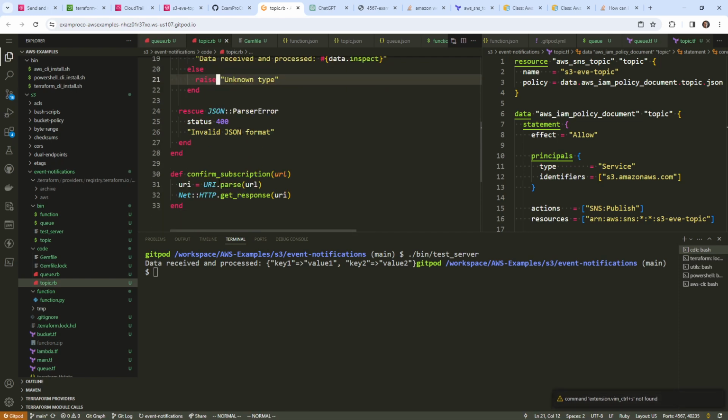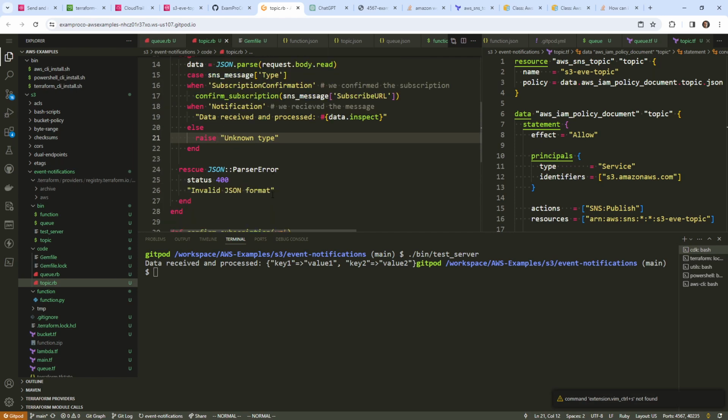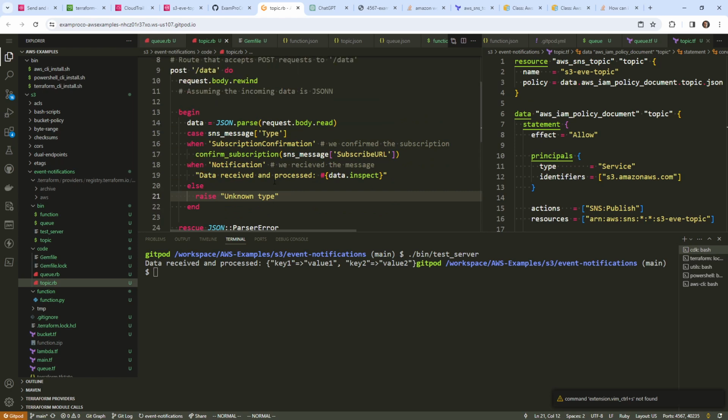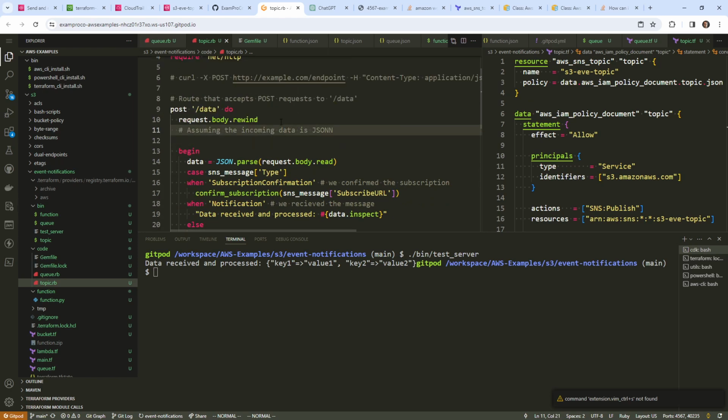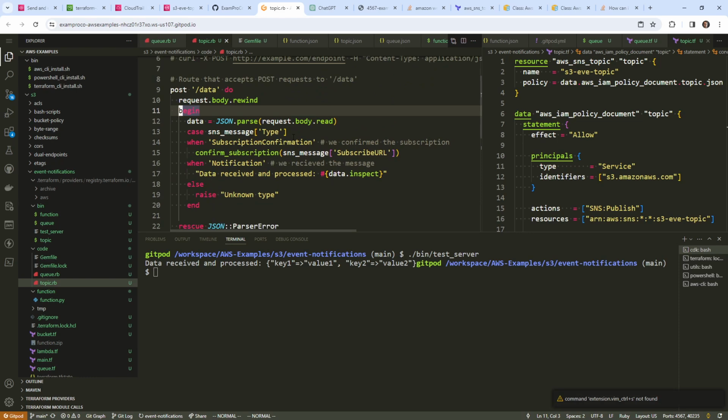And down below here, we get the URI. So that's what it returns. It returns a response back to that URI. I guess that's how we have to do it for Sinatra. In other apps, it's a lot more seamless, but that's just what it is. So that code looks okay to me.